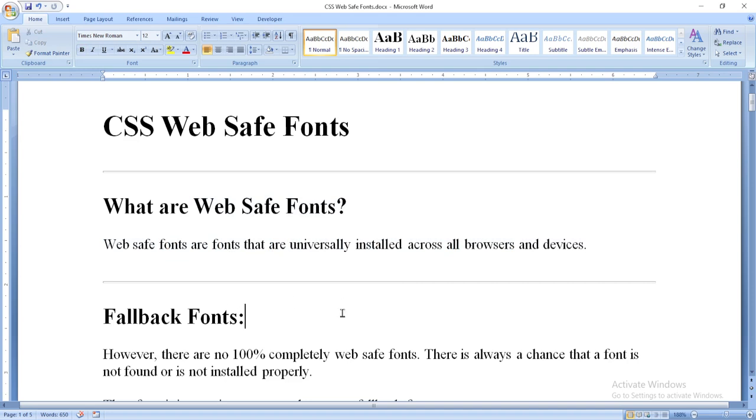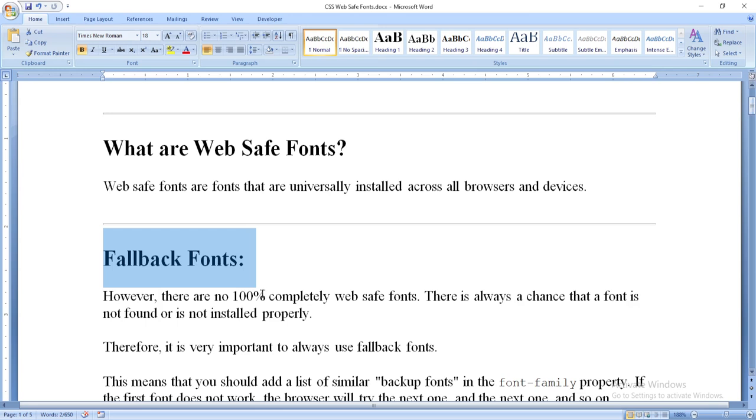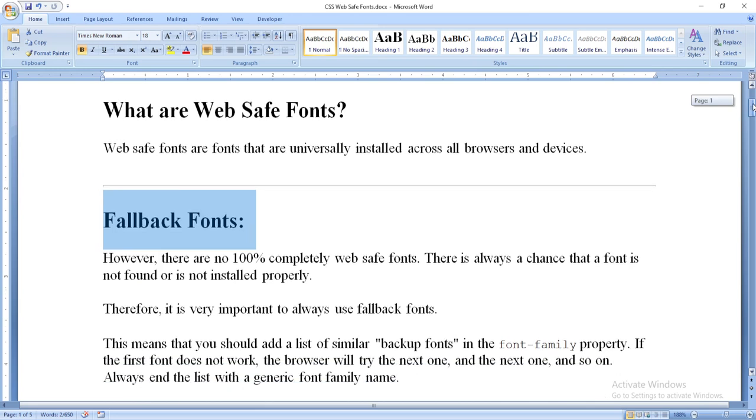The second argument right here is fallback fonts. The fallback font is arguing that, however, there are no 100% completely web safe fonts. There is always a chance that a font is not found or is not installed properly. Therefore, it is very important to always use fallback fonts. So this is like a promotion. Fallback is telling us to use it, or if you don't, you may have an issue in the future.